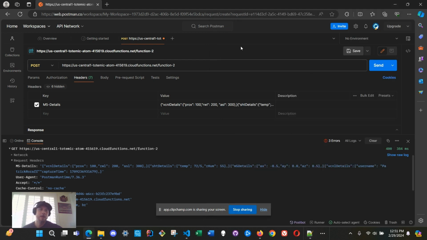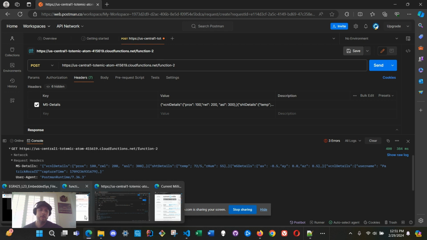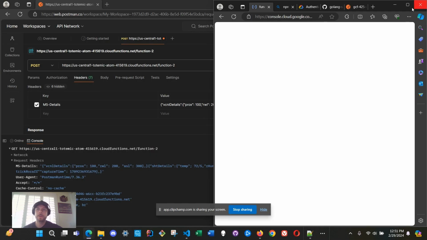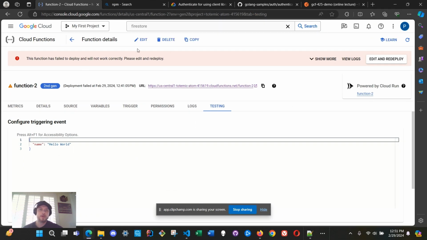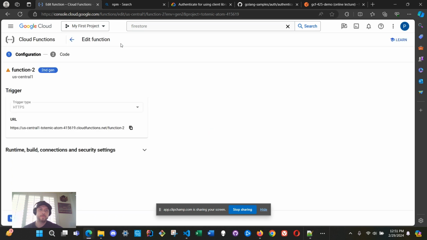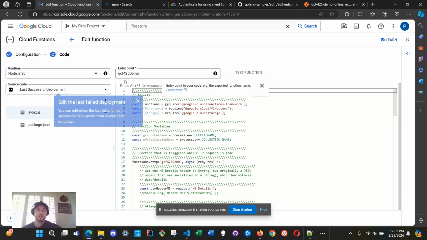But here's Postman. We worked on it, and it showed us what we're doing when we're submitting a value. We could add a file, as we did, and push it through. Let me show you the functions. So go to edit, go to code.